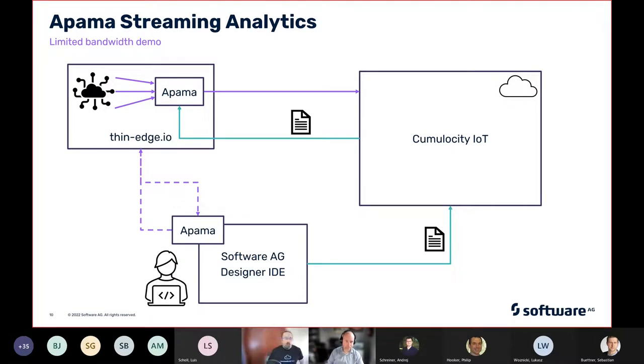Thanks, Rob. Hello, everybody. Today, I'd like to walk you through the process of building, testing, and deploying a streaming analytics application for thin-edge.io. I'm going to be using the Software AG Designer, which we provide with the full Apama installation, as the IDE. But we do also have support for using a variety of other common development environments as well. I'm also going to be using Software AG's Cumulocity IoT as the cloud that thin-edge is connected to, and show its software deployment features via the cloud.